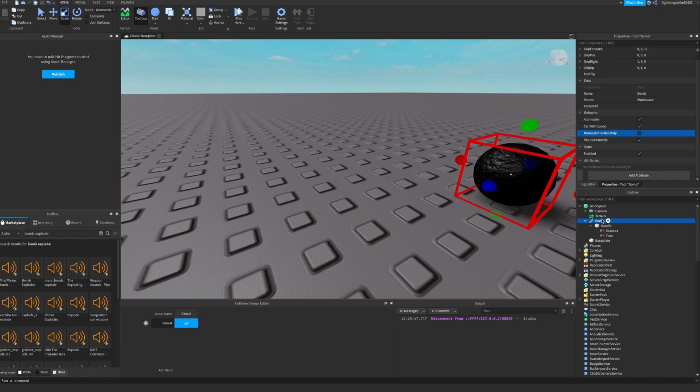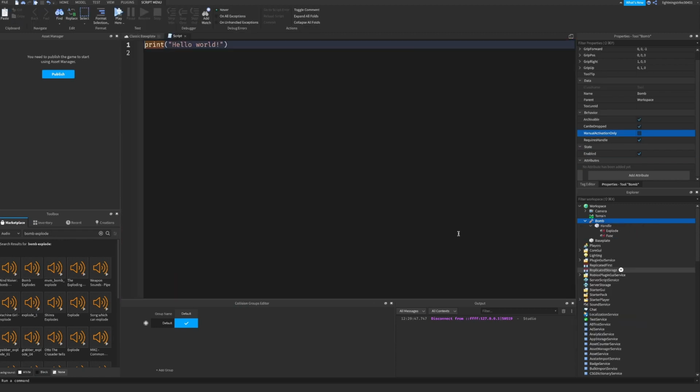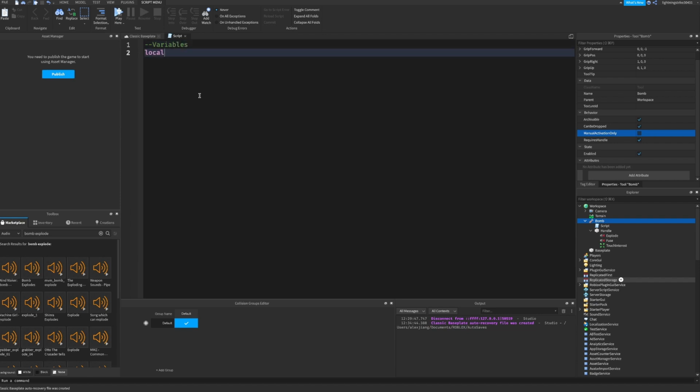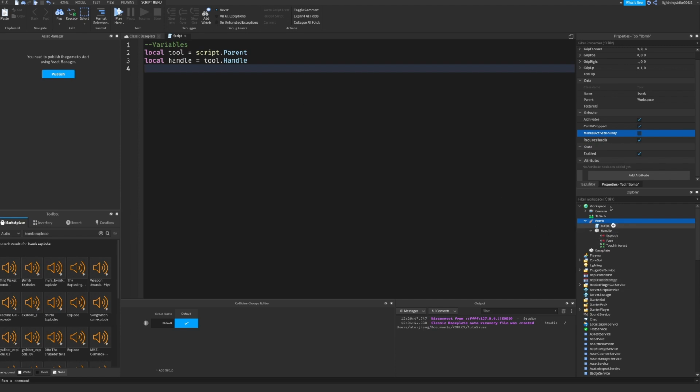Alright, so now let's get to the scripting part. I'm going to insert a script into the bomb. First we'll start by defining some variables. First of all, local tool equals script.Parent, which is just the bomb tool. Local handle equals tool.Handle, which is the bomb part that we just made.